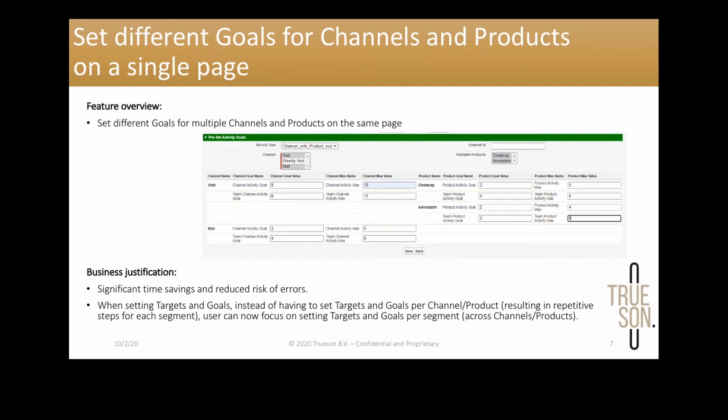improvements for the user, because it saves even more time, where in the past, in the previous release, you would have to basically, for a segment A, for example, you would set your goals for the channel visit and the associated products. Then you would run the same again, but on the channel approved email. So for segment A, first the channel visit, then the channel approved email. So you basically have to do the same exercise twice for a single segment. Now for segment A, you can set all the goals in one go, and then you can focus on segment B. So this saves a lot of time.